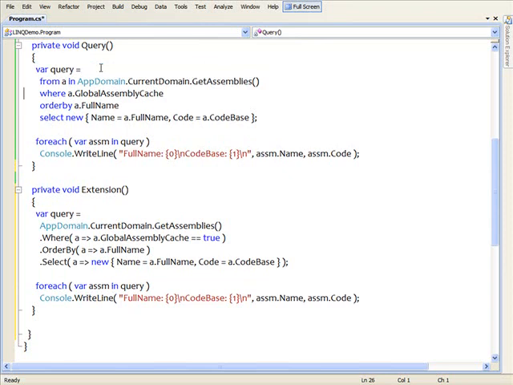Now one's a little bit easier to read, I think, because I get a lot more blue. The syntax pops out at me. It's considerably cleaner. I don't have to write the lambda expressions inside of the extension methods. But these are both the same.